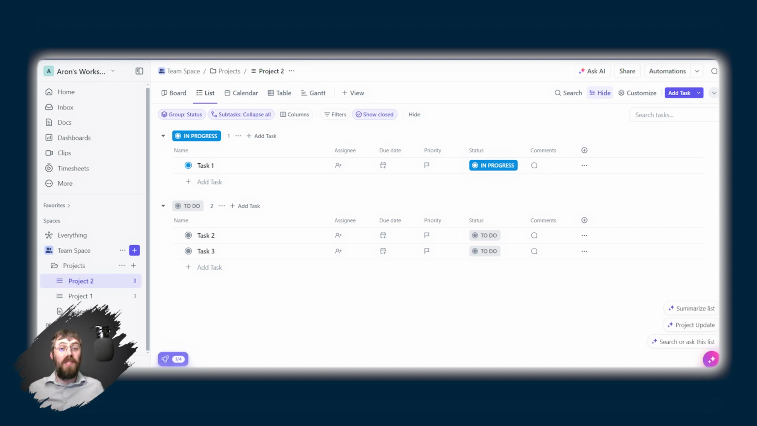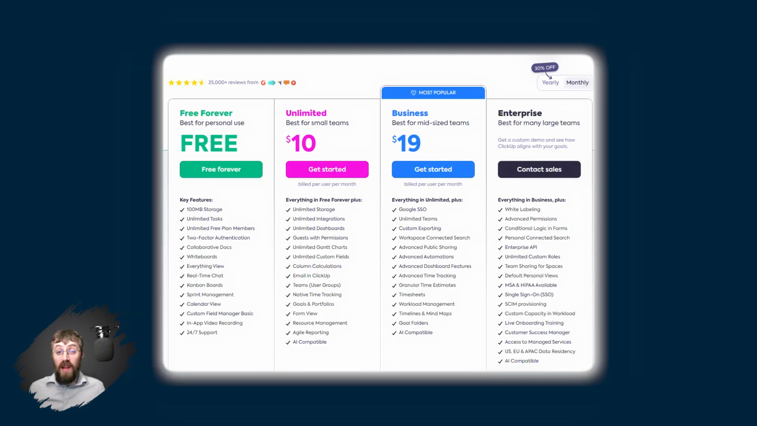Compared to other project management tools, ClickUp offers a very competitive pricing structure. They even have a generous free plan that's perfect for individuals and small teams. Check out these plans. Whether you're just starting out or need advanced features for a large team, there's a plan that fits your budget. Plus, the free plan comes with more features than some paid plans from other tools.